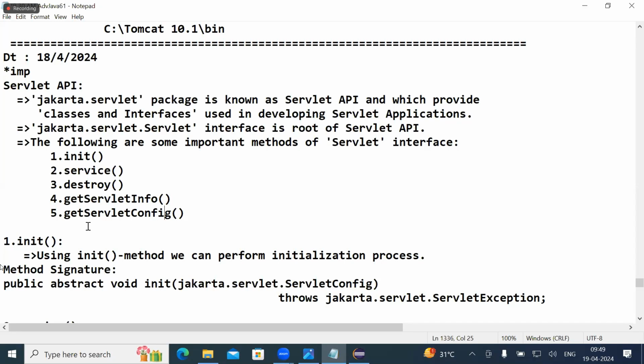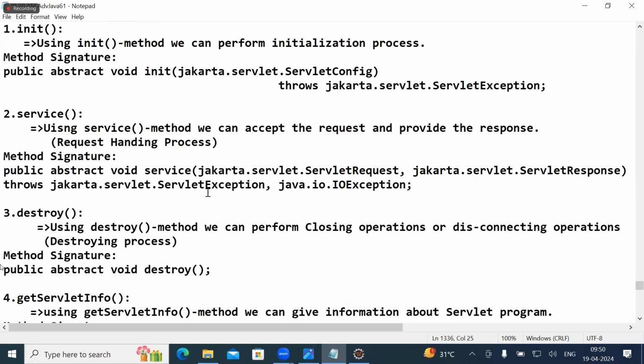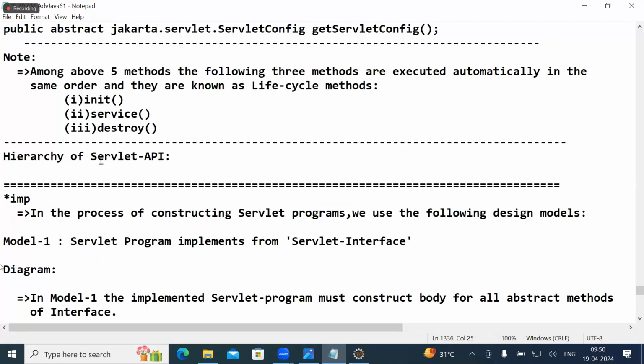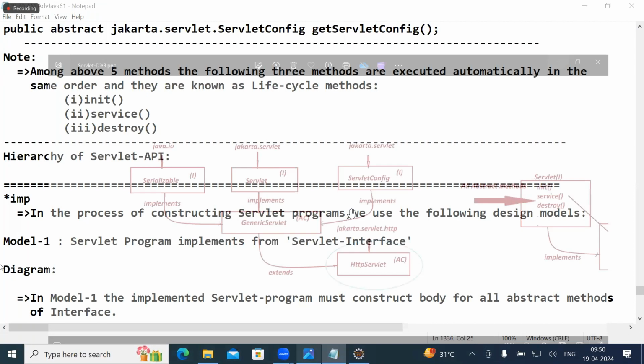Why we call them life cycle methods means they run in the same order. So 3 methods are life cycle methods: init, service, and destroy, and they run in the same order. And you must know the hierarchy also. What is the hierarchy of this servlet API? Everybody should know this diagram by heart.